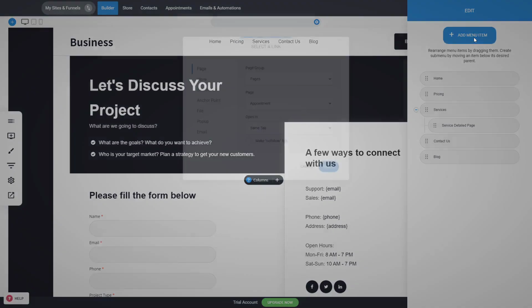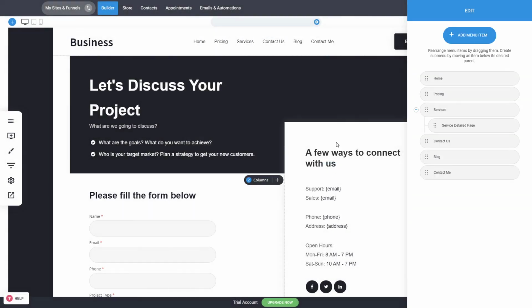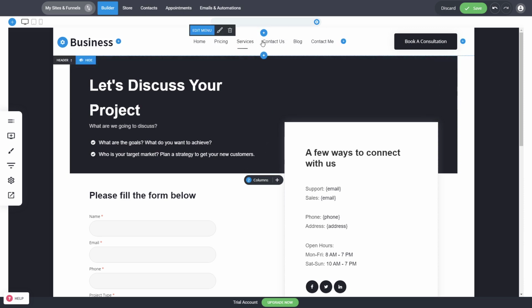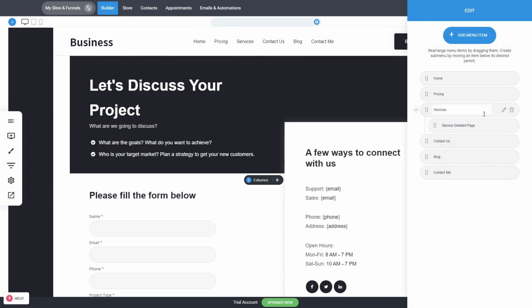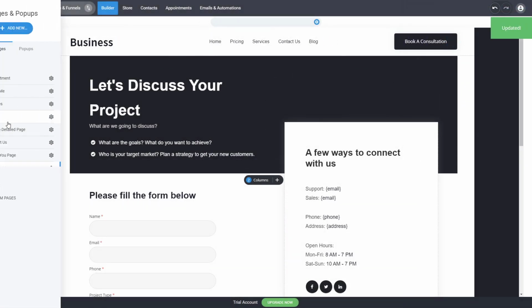And just by adding a new menu item, selecting the page that we just created, now we have a contact me as well. Now of course you have a contact us by default, so you can delete that. This was just an example of how you can easily do it. And that's it. This is how simple it was to create a new page.